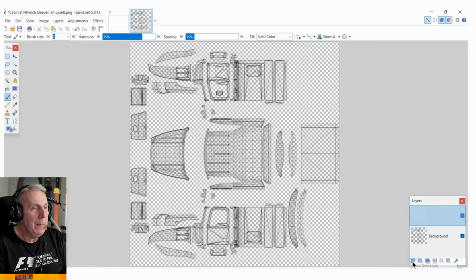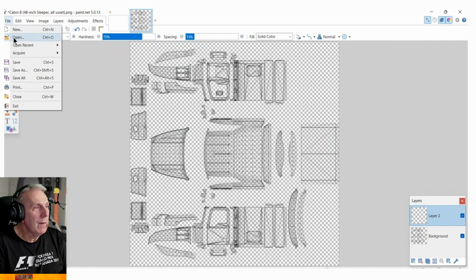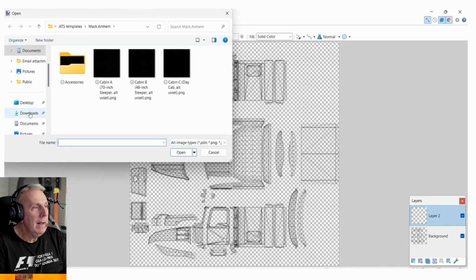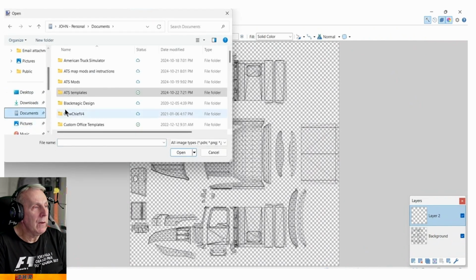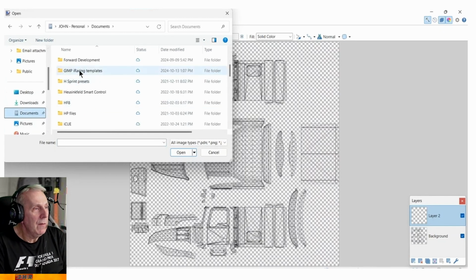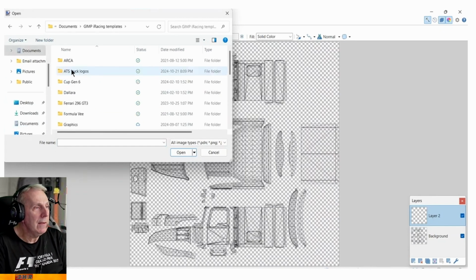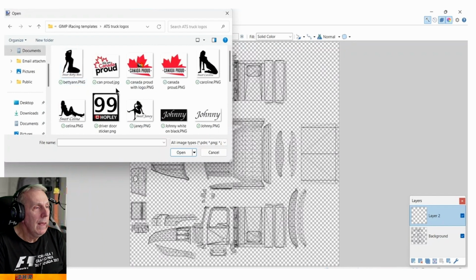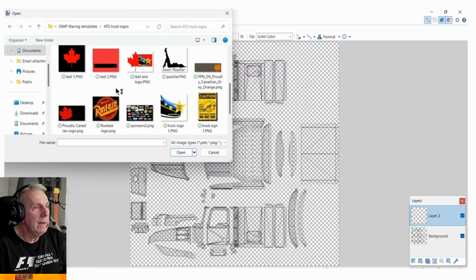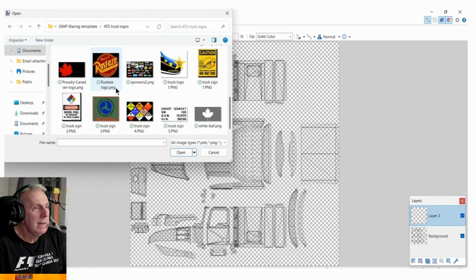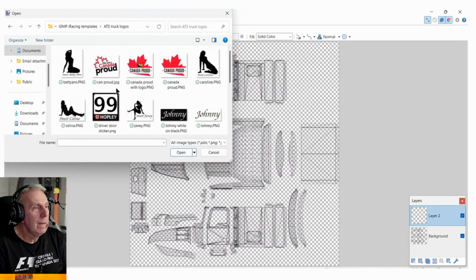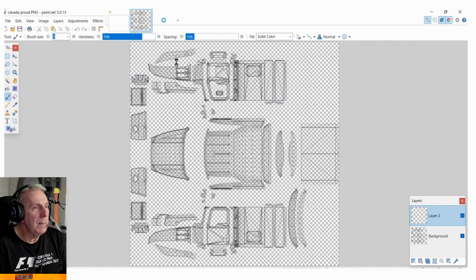Now we'll open up a new layer. Okay, again, it's going to call it layer 2 because it put the template in the background. And we're going to go to File and Open. And now I'm going to go to where I keep my graphics. And I have a folder for that. ATS truck logos. Bunch of things in here. I'm going to pick a graphic. We'll go with our Canada Proud graphic.